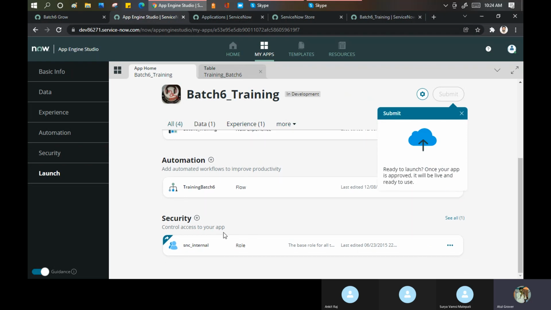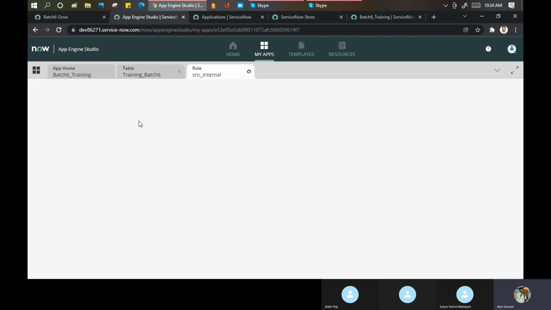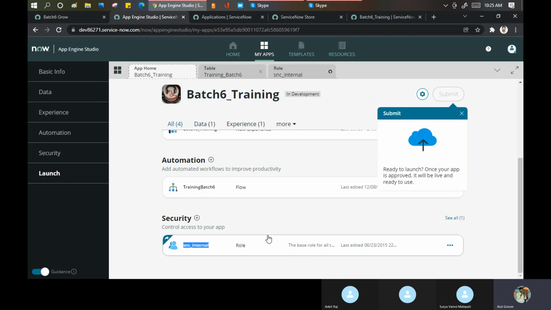Now you can put the security, that who can access my app. By default, any user who has the snc_internal role can access my app. And at last it is saying submit or launch.